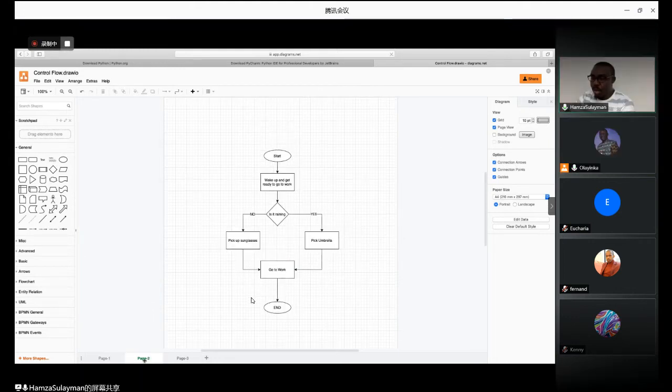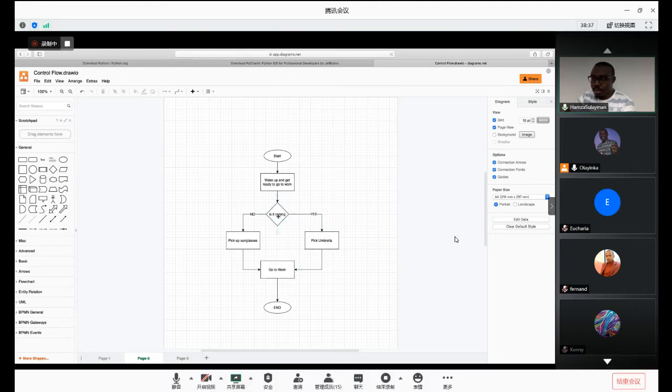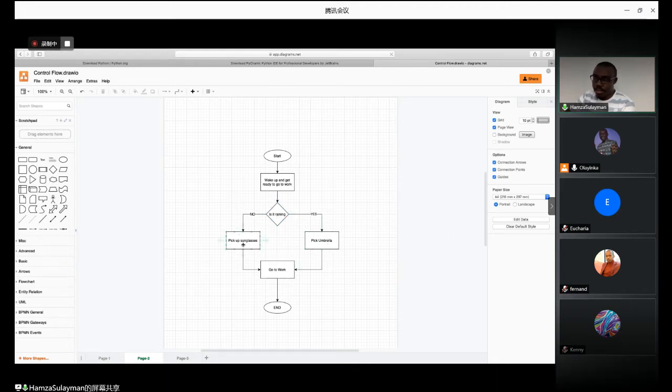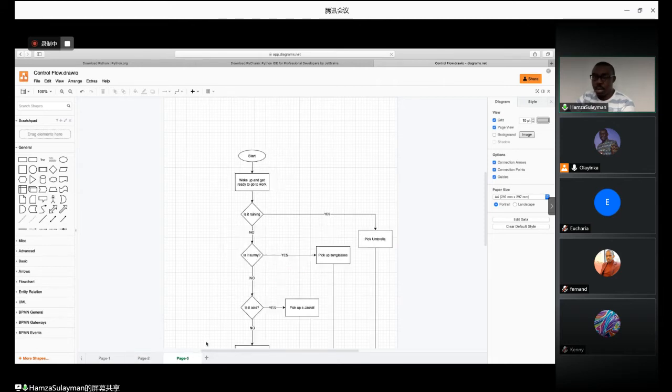Another form is when you have two options. Like if you check it is raining, you pick up an umbrella, you go to work. If it is not raining, then you do something else. You pick up sunglasses, maybe it is sunny, then you go to work. This is another type. And the other type is the one where you keep checking.